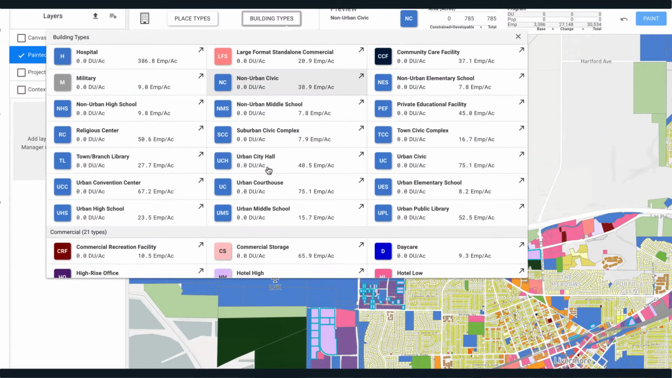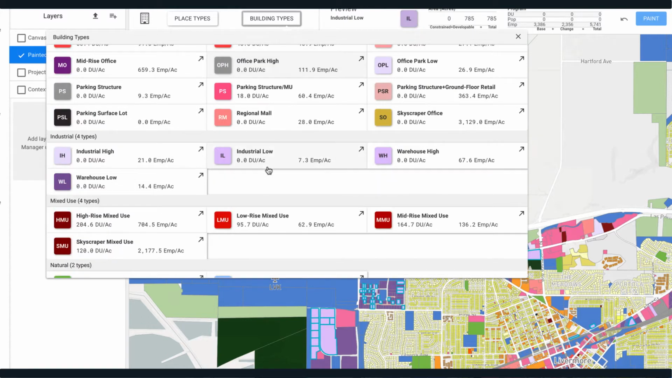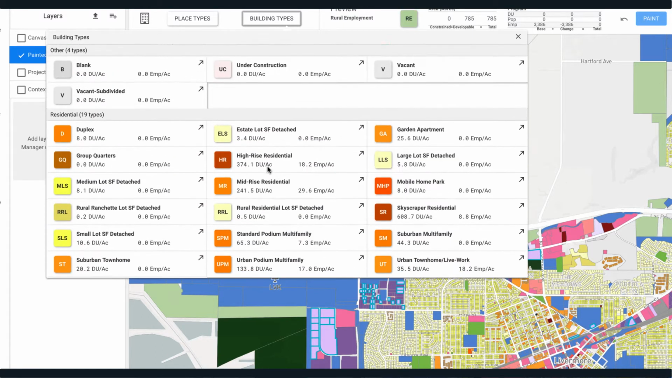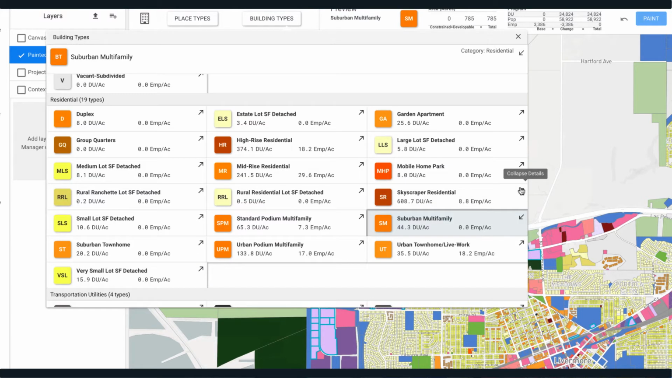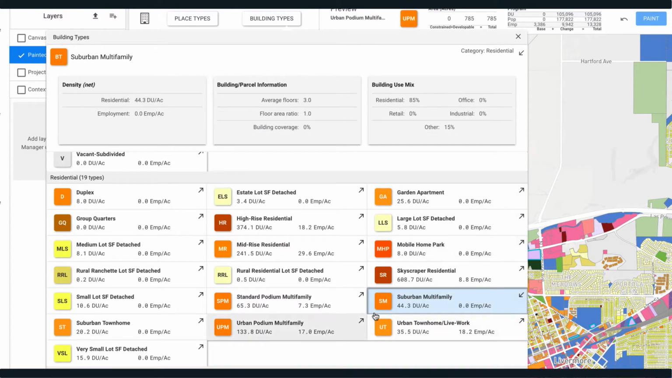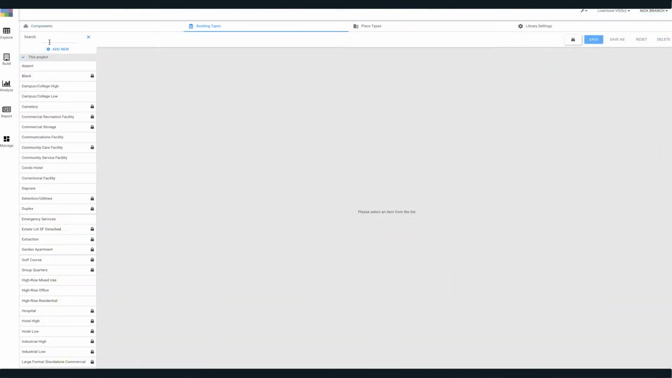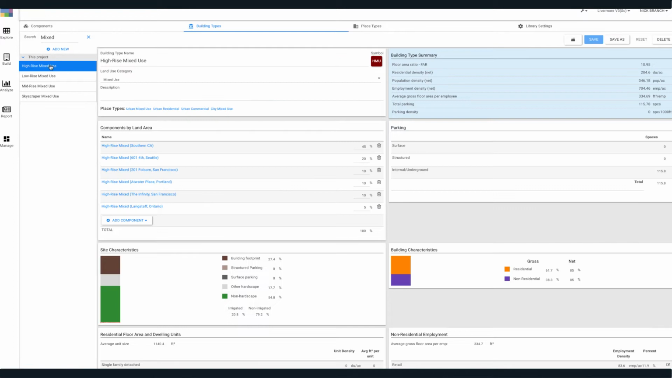UrbanFootprint comes with a customizable set of land use types, called building and place types, that can be used out of the box to craft scenarios. This allows a planner or designer to get moving quickly. You can update the types to match your project's local conditions, land use codes, or specific zoning characteristics.